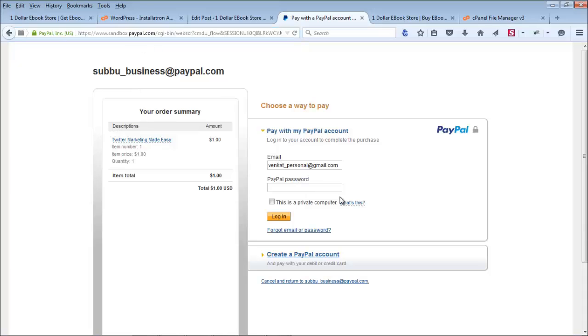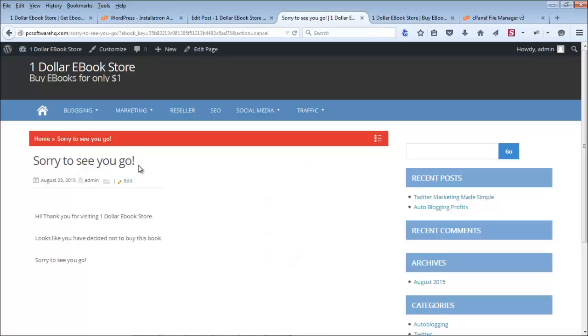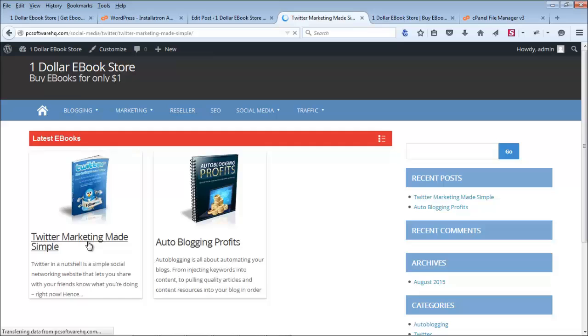Okay, now let us do one thing. Let us cancel this one and see whether we are going to the... Okay, sorry to see you go. So we are going to this page. Hi, thank you for visiting $1 ebook store. Looks like you have decided not to buy this book. Sorry to see you go. Okay, so this is working fine. Let's go and see a real transaction.